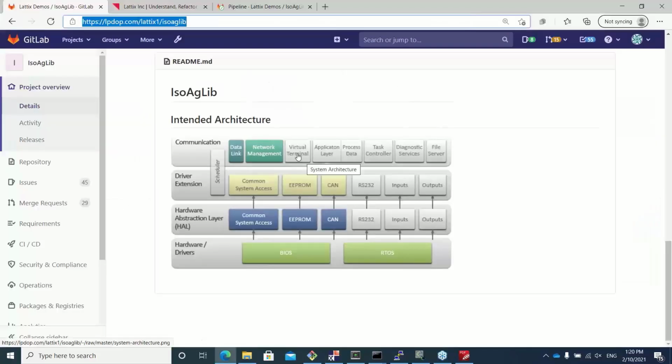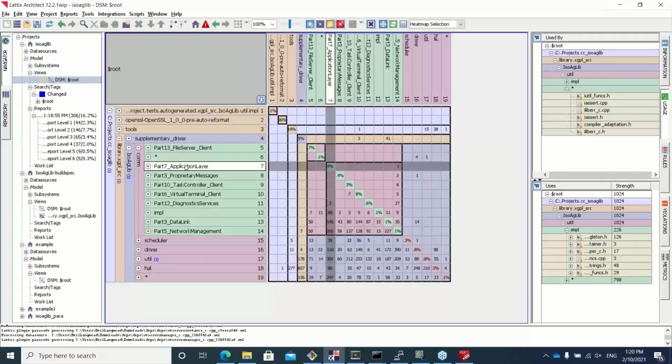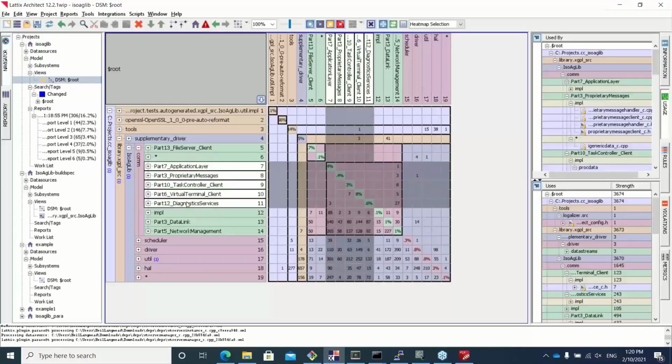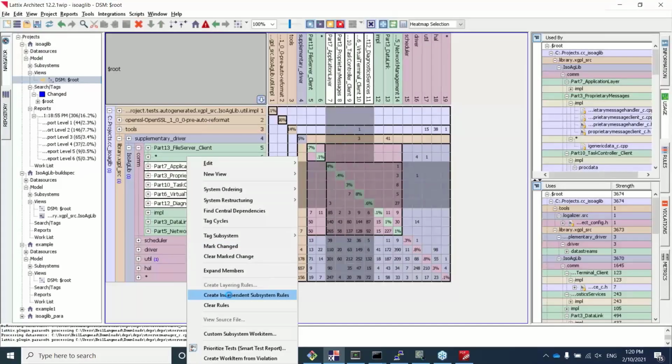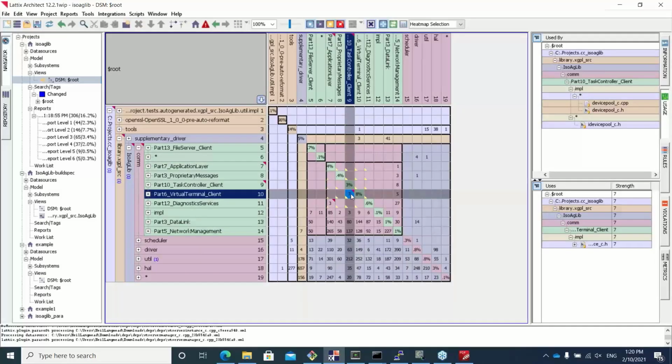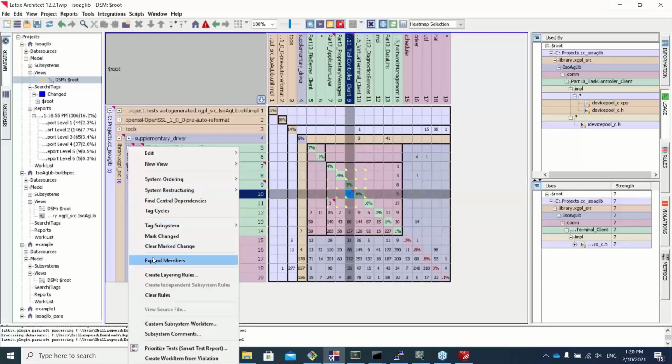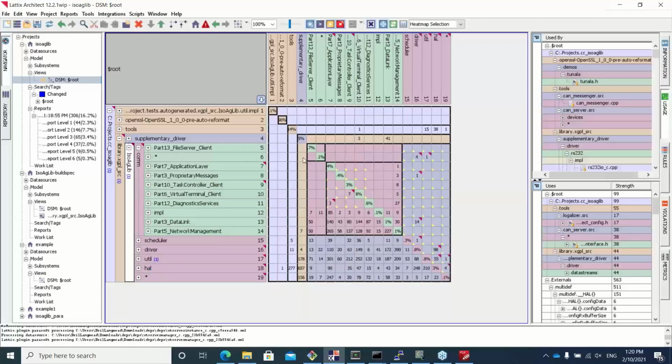You'll remember from the diagram here, many of these are independent subsystems. We can actually set in Lattix that these should be independent subsystems. So let me do that first. I'm going to say that these parts of our system should be independent subsystems. And now we start to see red violations where there are actually dependencies between these components where there shouldn't be. And maybe I want to preserve this structure as well. So I'm going to create layering rules, and automatically we will enforce this hierarchy.